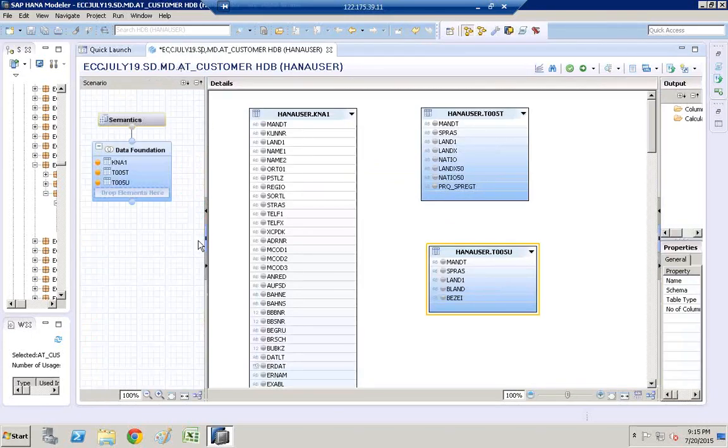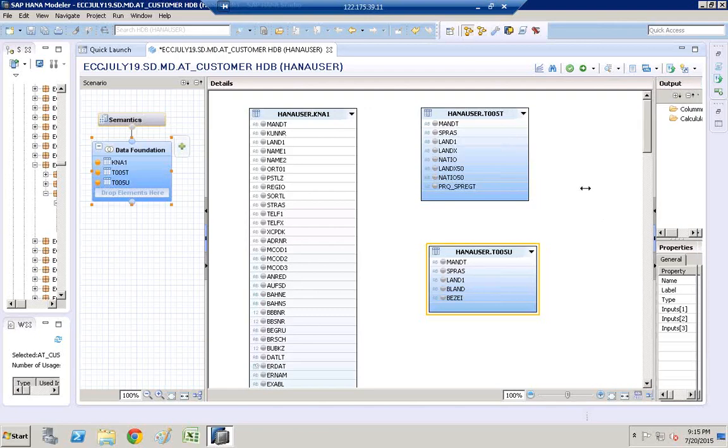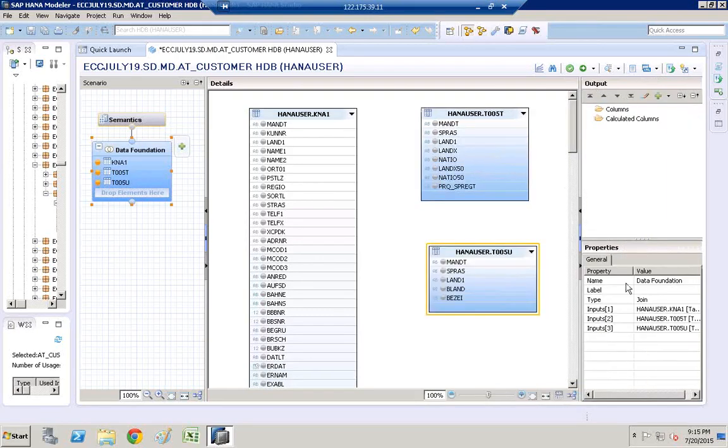So this is the scenario pane. In the scenario pane, you have data foundation and semantics. Once we select the data foundation, here we would see HANA user KNA1, T005U. This is on the details pane. Now this is the output pane, and this one is the properties pane. So what is the relationship between KNA1 and T005T? So let's join the country, which is LAND1, to LAND1.